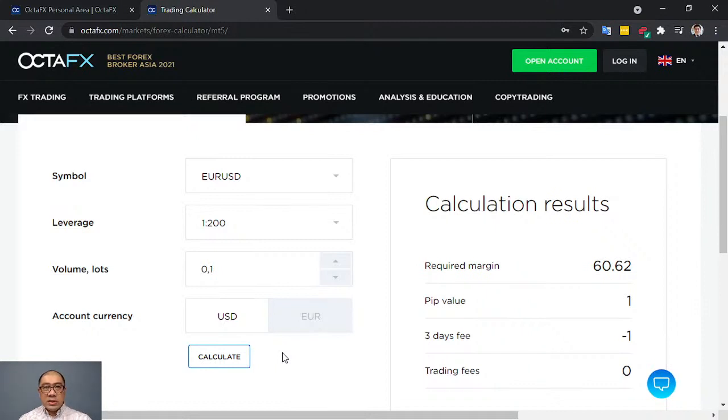Now, some people are asking how much they should deposit. The question would be back to you: how big are you going to be trading? Because if you take a look at this one, to open a position on the EUR/USD on a mini lot, you're required to have $60.62.